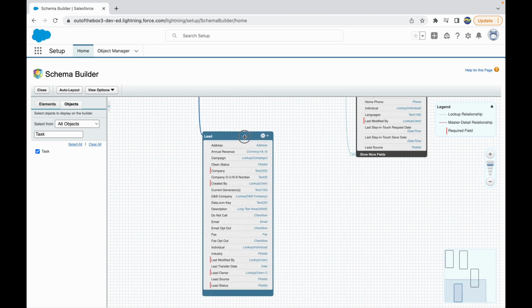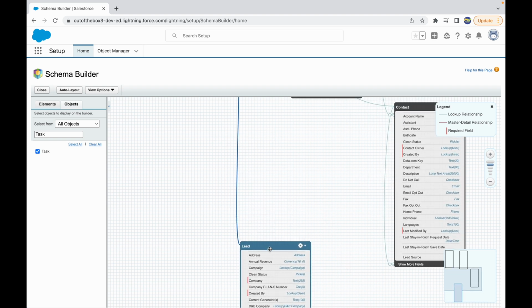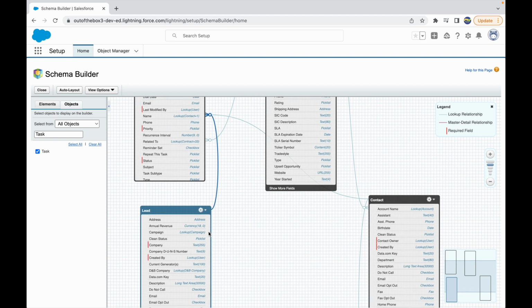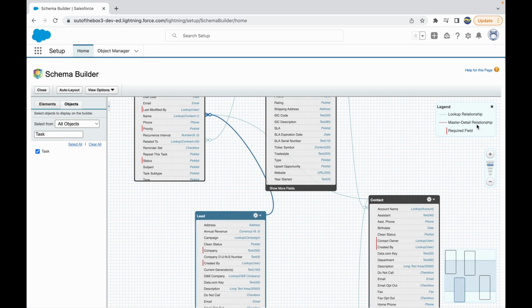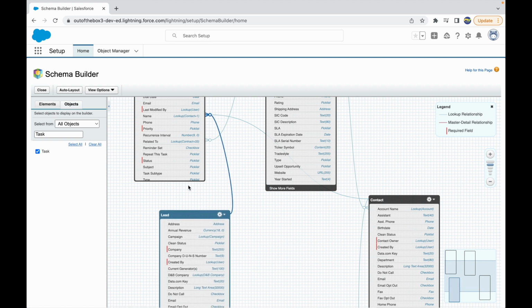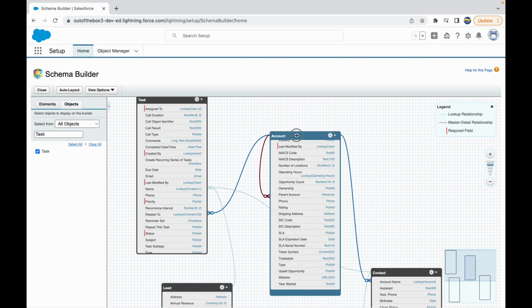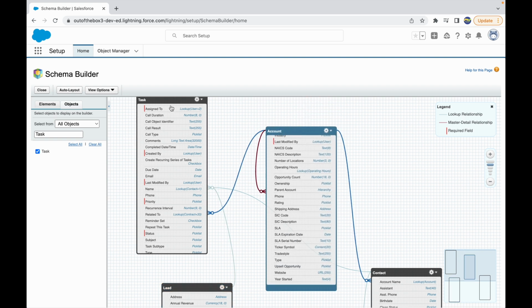And when I do that, I should be able to see how these four objects are associated to each other, and if any custom fields have been created, what kind of relationships they hold. And if you look here at the legend, it says that the green line tells you that it's a lookup relationship. This line right here represents a master-detail, and a red asterisk like you see here is nothing but a required field. So you can take a look at the relationship between different objects, and you can understand how your org is currently functioning and what kind of objects the team is using.